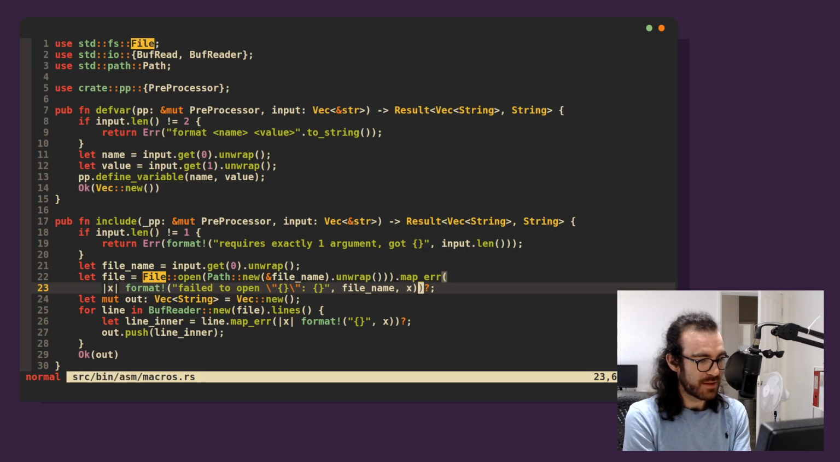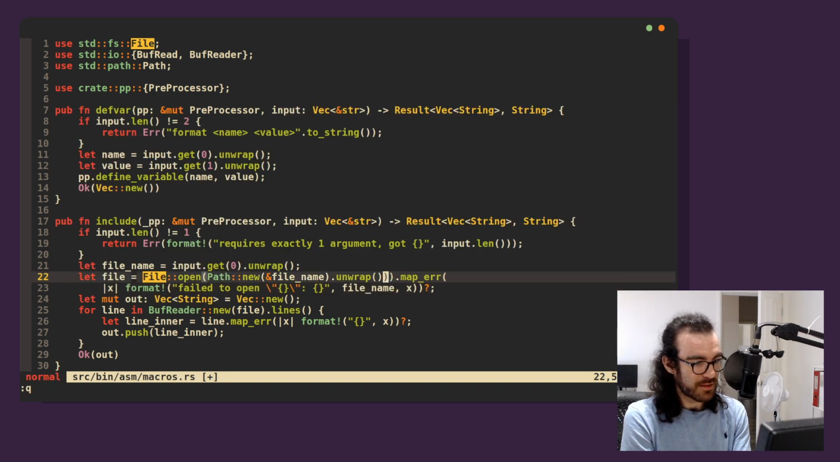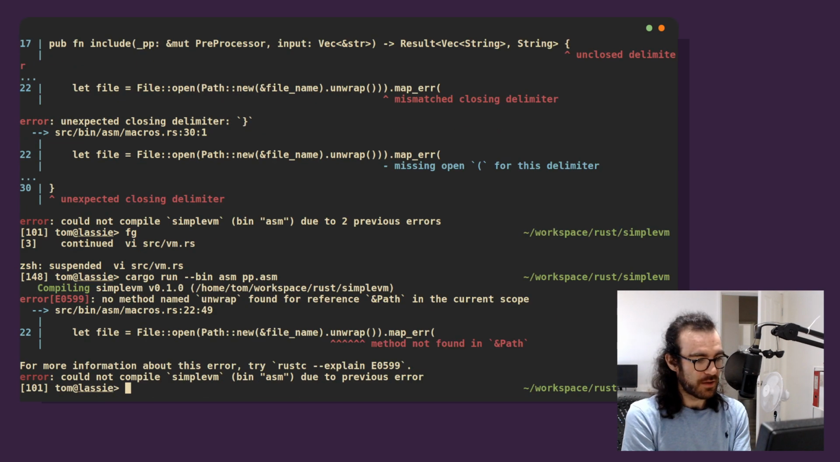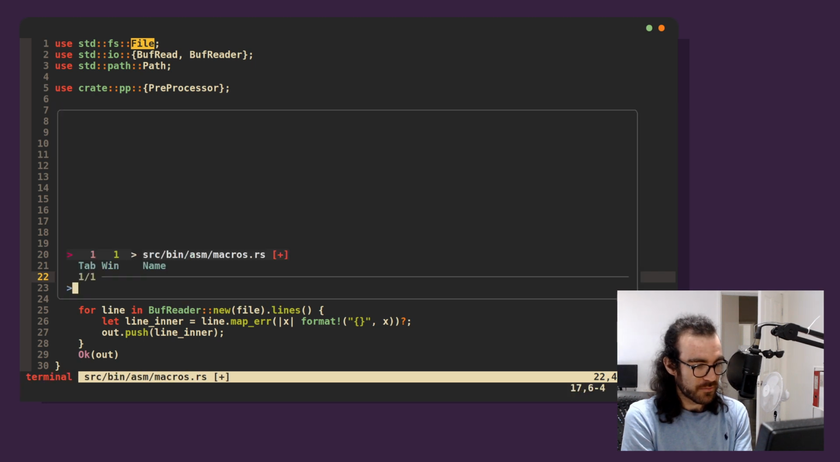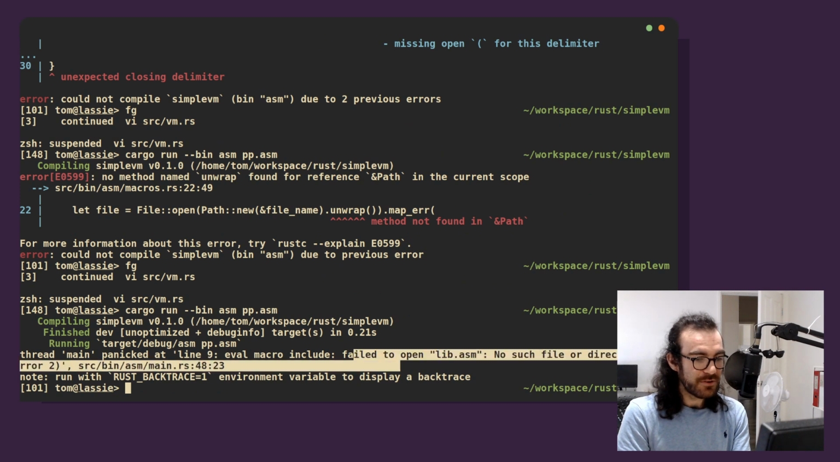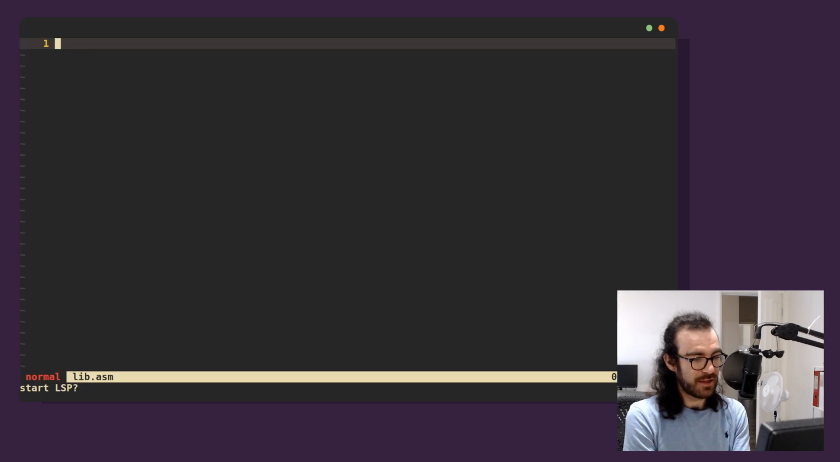Now we've just unbalanced our brackets. That is good. Map. Oh, you know, I want that there. But then this has one too many. Okay. Unwrap not found in path, because we've already unwrapped. Perfect. Okay. Failed to open lib.asm, no such file or directory. That sounds like a real error.